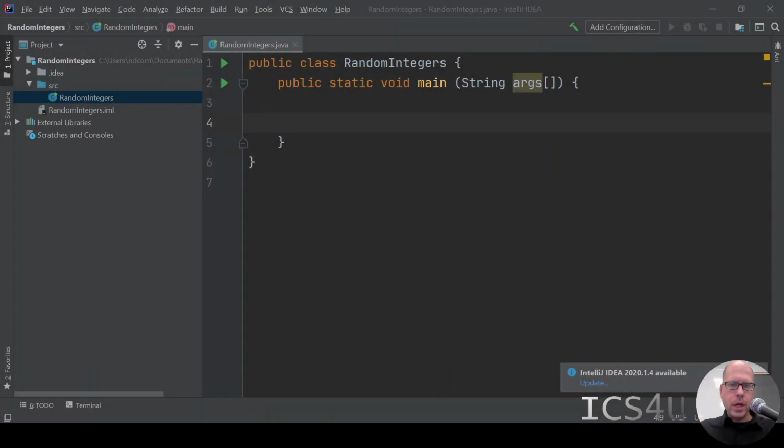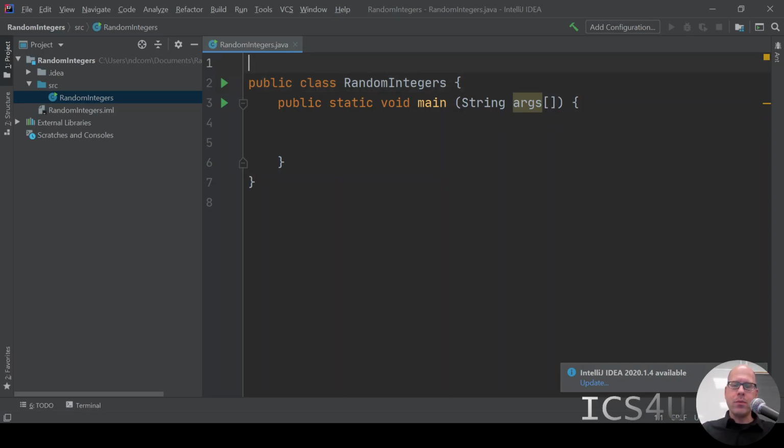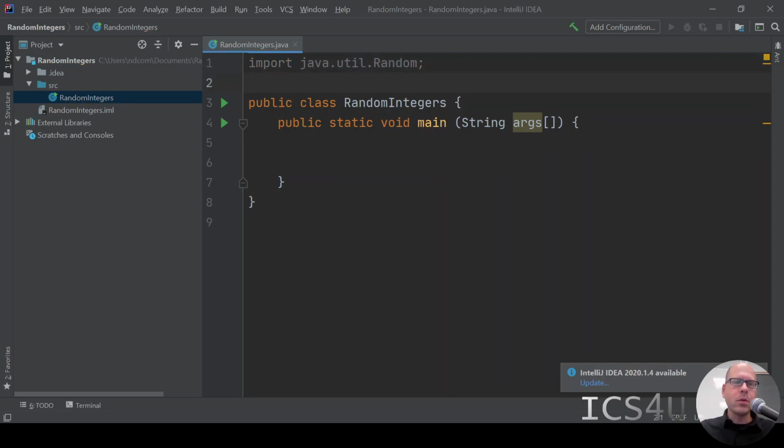ICS4U, let's look at how to make random integers. And we'll go to IntelliJ. And I've created a new project already called random integers with the main method. And in the main method, first of all, we have to import the correct library. So we're going to import java.util. You could just import java.util.Random because that's the class that we'll be using.